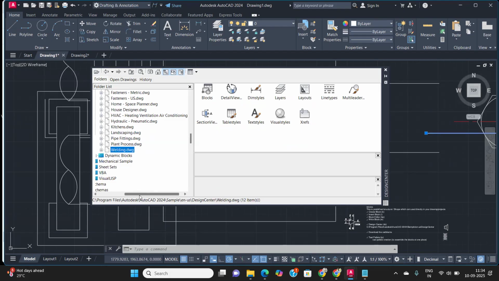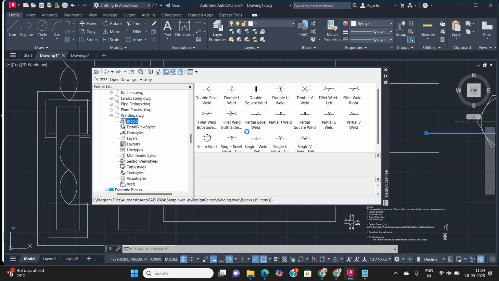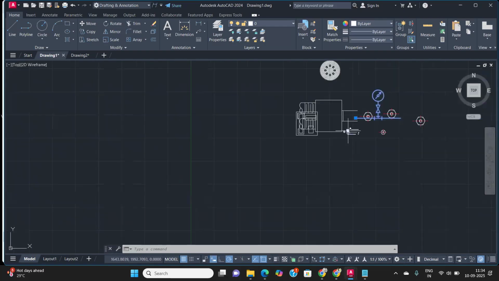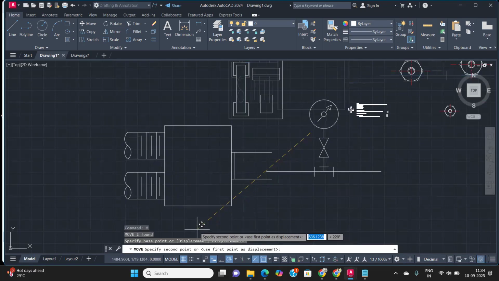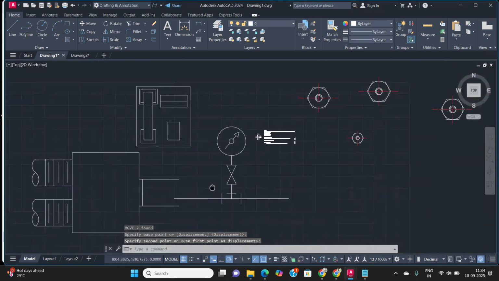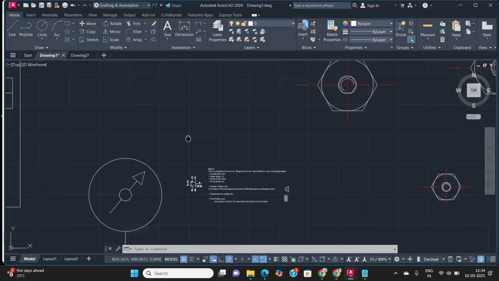Suppose you want a welding type of block, you can add a welding type of block also. Just click on the block option, and this is your welding symbols. Many symbols and objects will be here in this part, and then you can create it as your own. And these are your blocks. Predefined blocks you can use directly by your own.